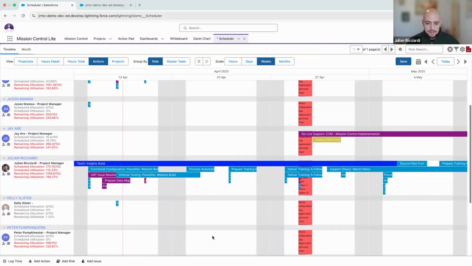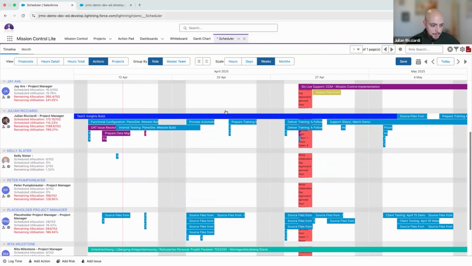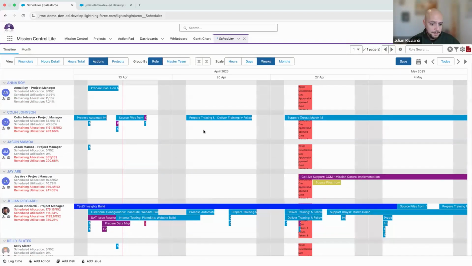Now, what you could see here is, let's say, if I understand that the week of the 20th might be a bit heavy for me, and I might have a lot of things that roll over from the prior week, what I could do is even drag and drop actions directly from my week into other weeks or other individuals. So basically, impacting their allocation and also having impact on the dependencies I showed you on previous pages.